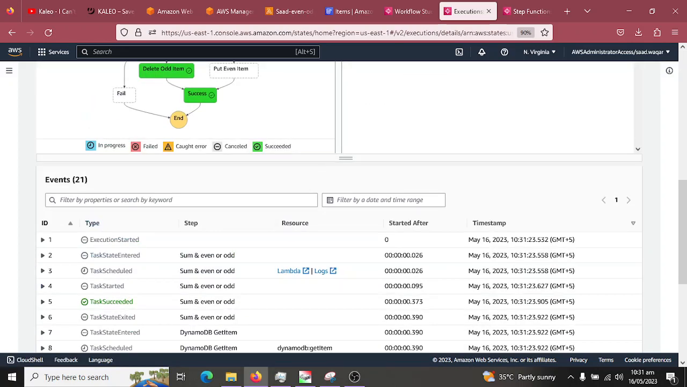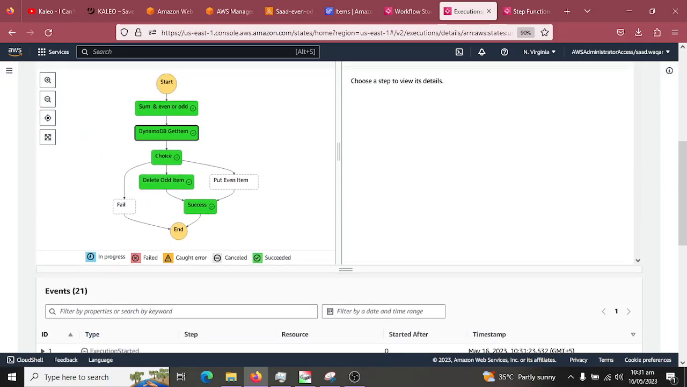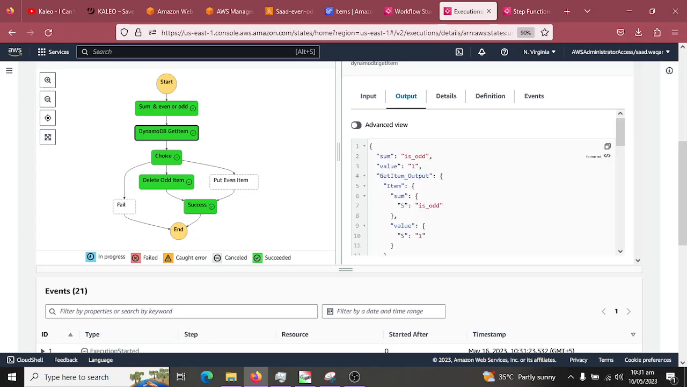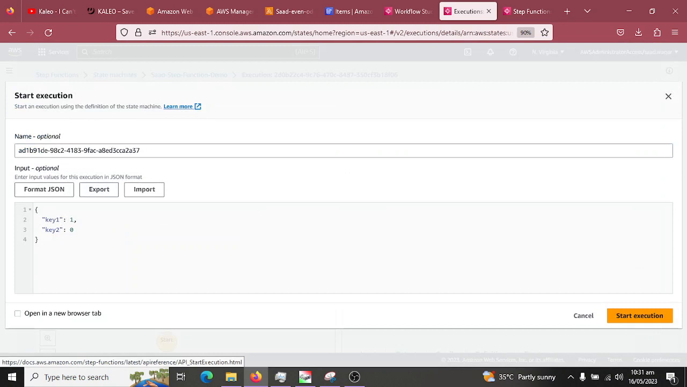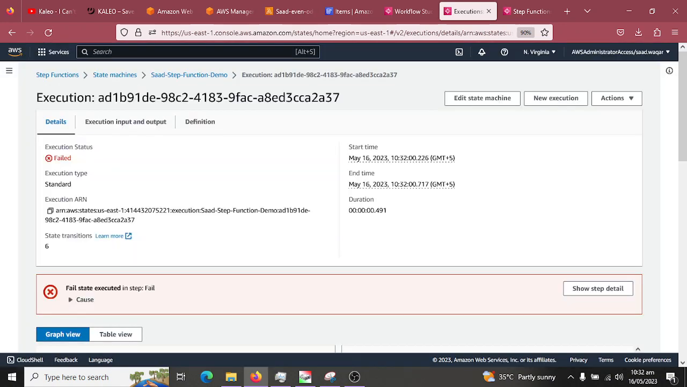Okay, let me show you the transitions as well. We were able to get this item, and we have this input available over here under the get item output. Okay, so let me try this again. Because we do not have this available right now, it would show an error. It will go to the fail state.